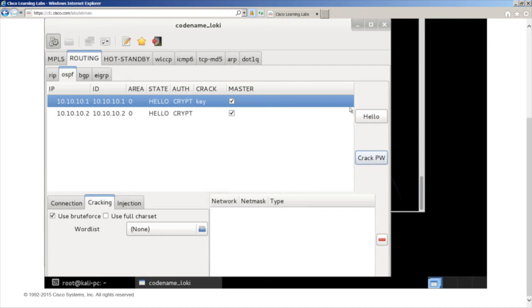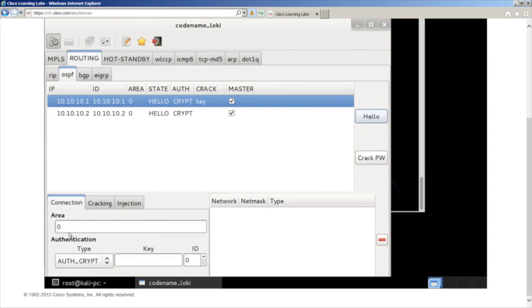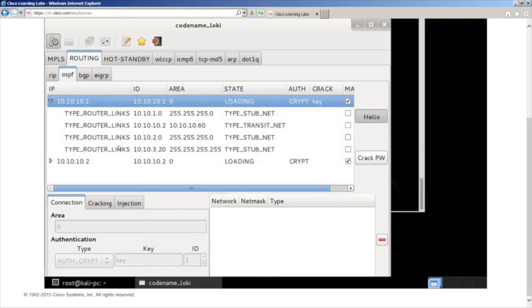Now let's peer. Click on hello. Go to connection, area 0. The type is authcrypt. Type in the KEY here. And the key ID is 1. Do the hello button. So there we go, two-way. Going through the states, ExStart, loading. Now, Loki is not very reliable. It's buggy, so it's still showing loading.